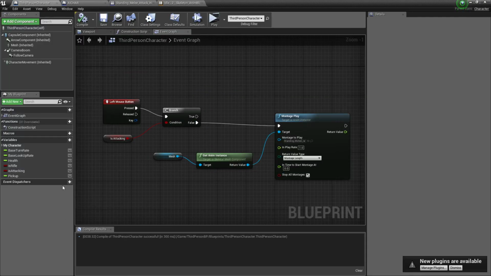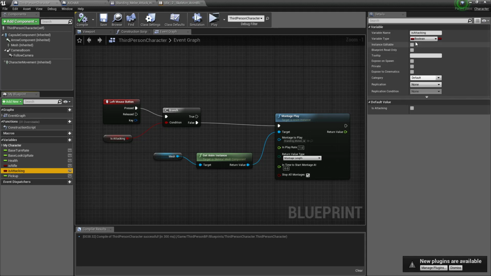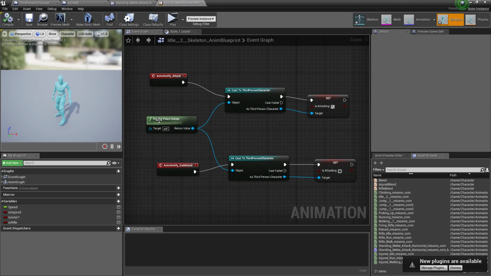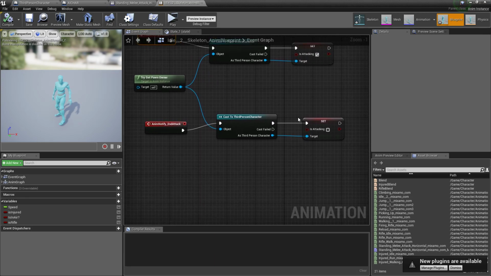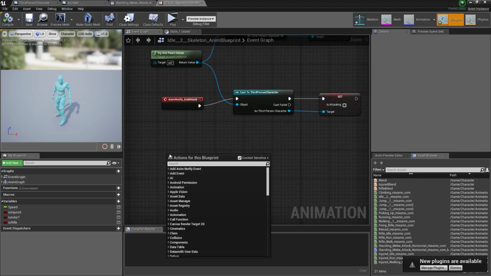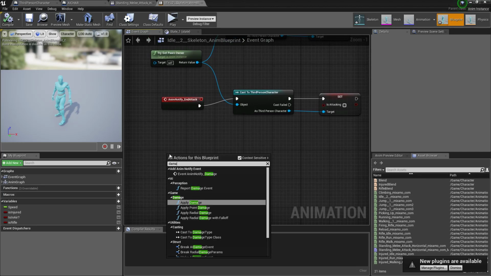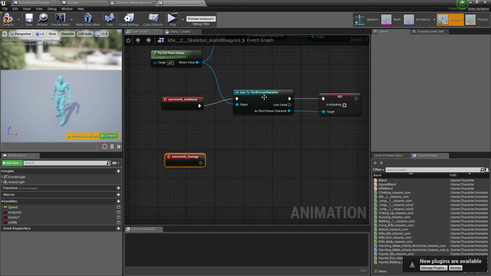So if we go to third person character, we'll create a variable, make it is attacking, and make sure it's a boolean. Then in your blueprint, you want to try get pawn owner, cast to your third person character, and then set that is attacking. So is attacking is true on the attack, and then is attacking is false on the end attack. And finally, you also want to do event notify damage.